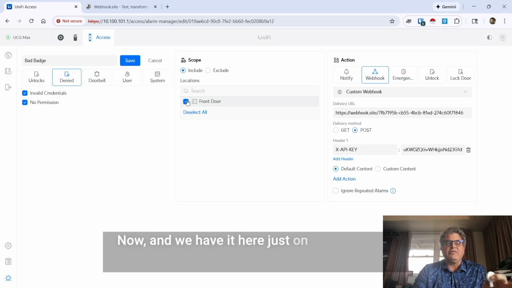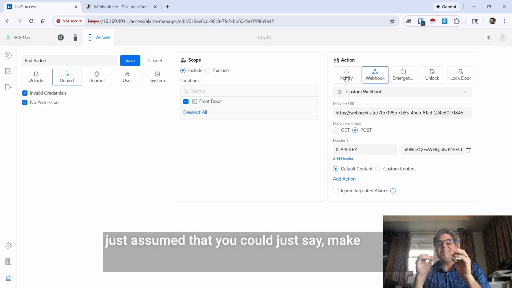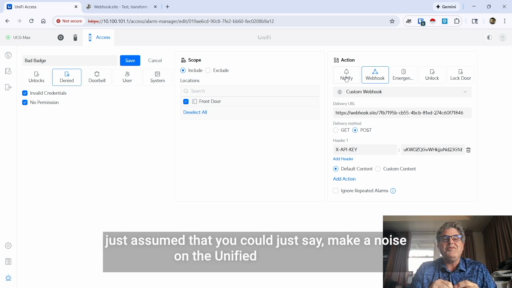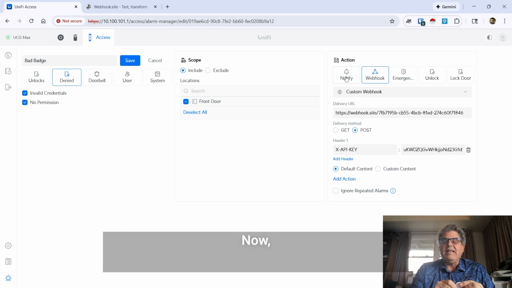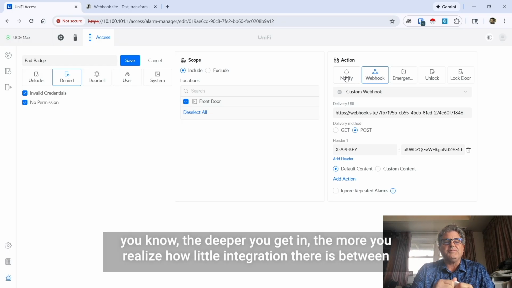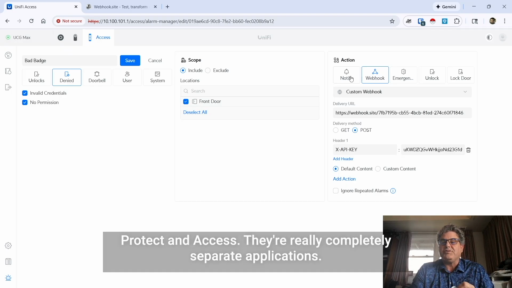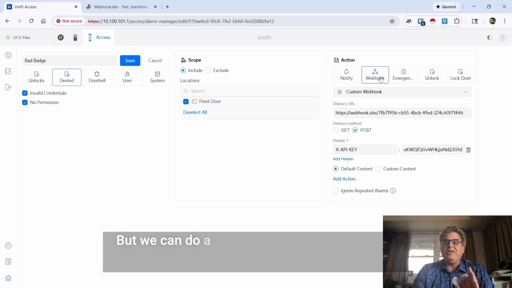Now, we have it here just on the front door, again, for our demo kit. And by the action, though, I just assumed that you could just say, make a noise on the UniFi Protect horn. Now, the deeper you get in, the more you realize how little integration there is between Protect and Access. They're really completely separate applications. But we can do a webhook.